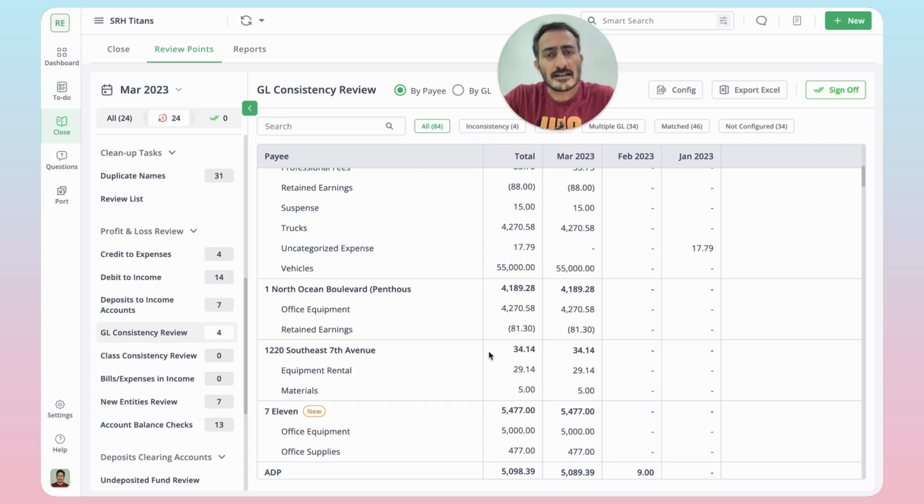So what Xenett does is that whenever you connect any client for the very first time, Xenett is going to scan through all the transactions, understand the trend, and start creating some configuration in the backend. When I say configuration, let's just say there is a vendor named Verizon. Now, if all the transactions of Verizon in the past were coded to telephone and internet, Xenett is going to create the configuration where it assumes that Verizon was always coded to telephone. So even in the future, all the Verizon transactions should also go to telephone and internet.